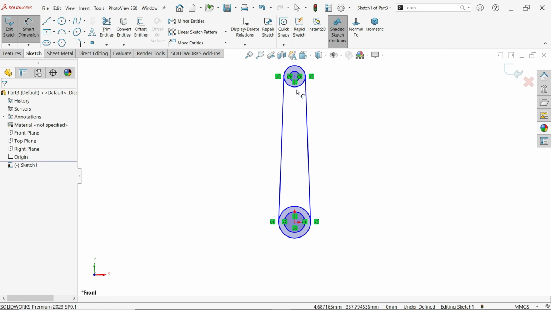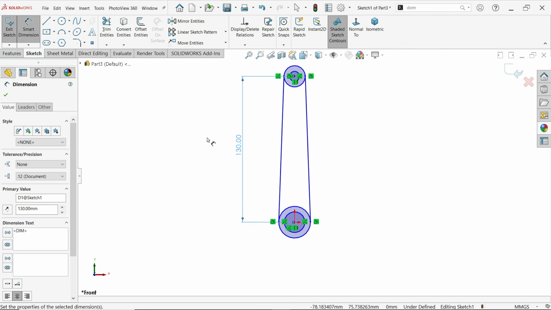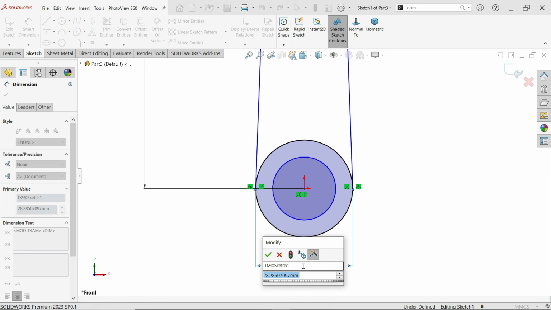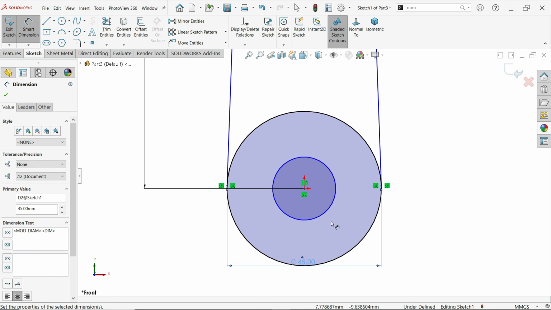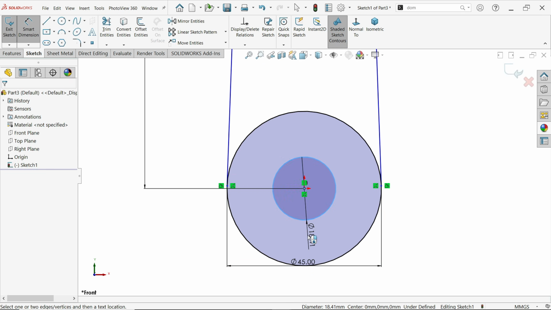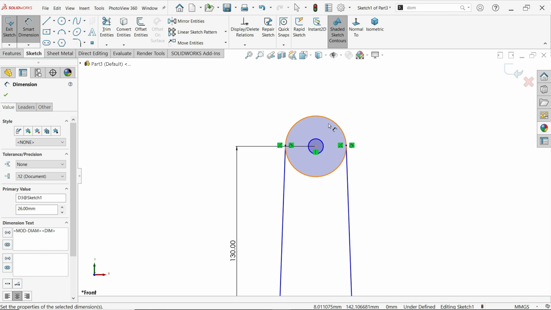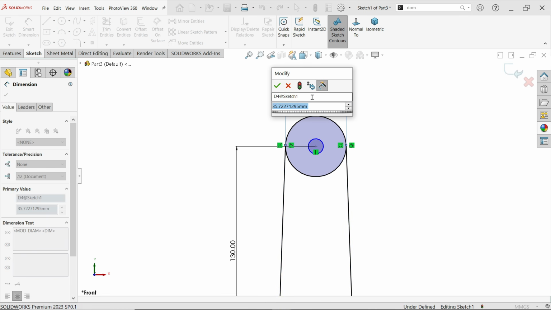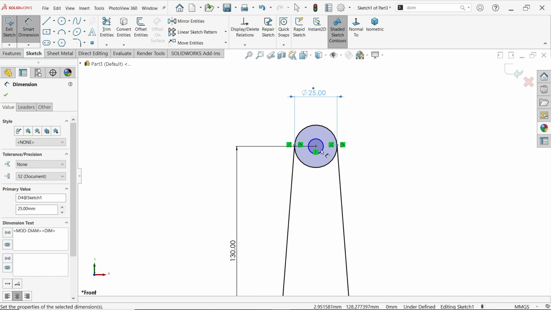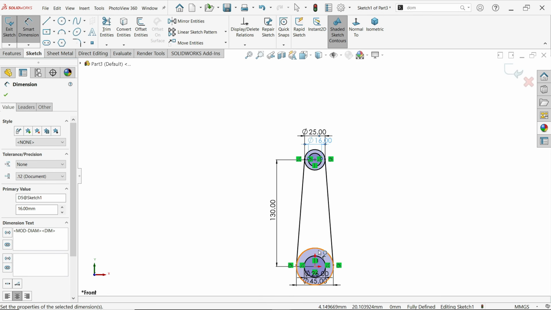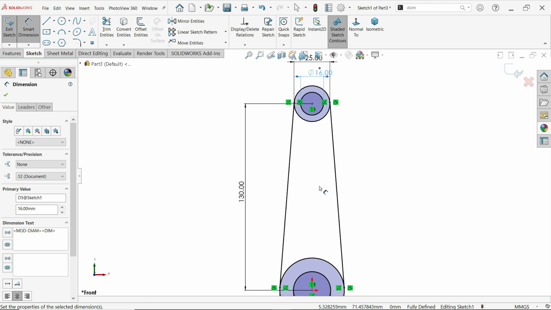Okay, let's start. 130. Now let's do the bottom one first. 22.5 into 2, 45. Similarly the inside radius 13 into 2. Okay. 12.5 into 2. R8 into 2. Now see, this is going to be a fully defined sketch.